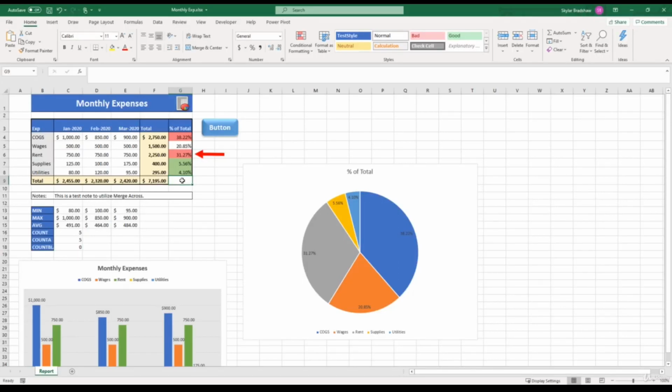Alright, now that we understand the benefits of creating an Excel template, we are going to start the process on how to create an Excel template. So to start off, we need to delete the data that's in the cells that we're going to be changing every time we come in and work on this report.